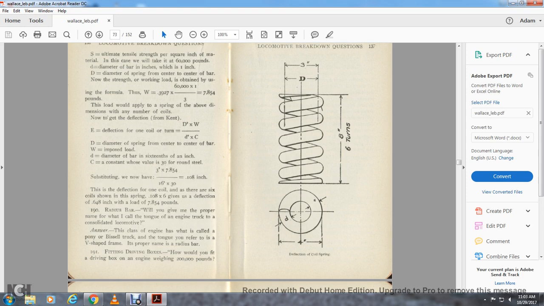190, radius bar. What is the proper name of what we can call the tongue of the engine truck of the consolidated locomotive? The answer is the class of engine we call the pony, the bicycle truck, with the tongue referred to as the V-shaped frame. Proper name of the radius bar.